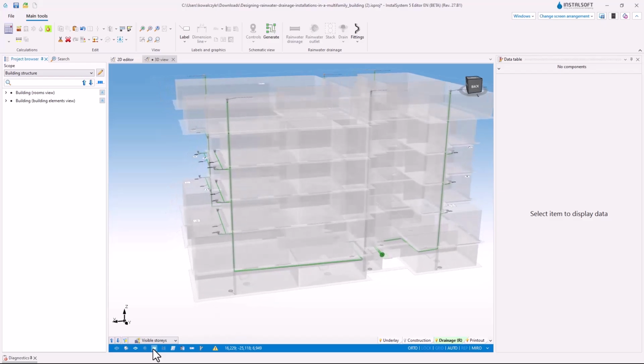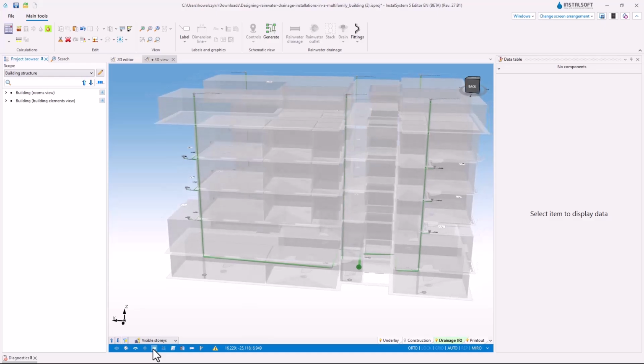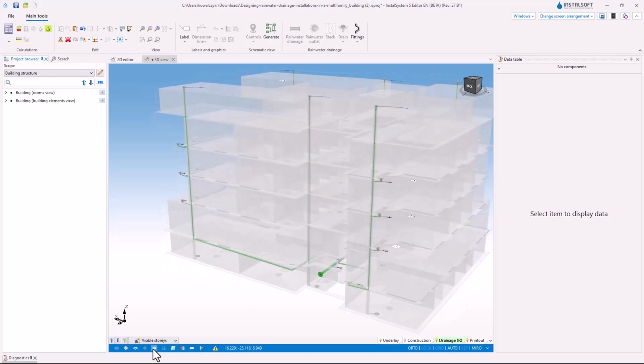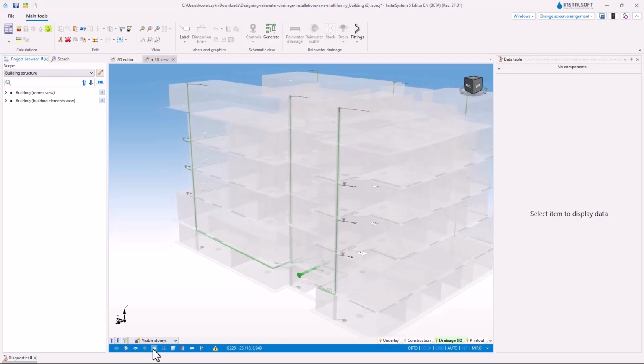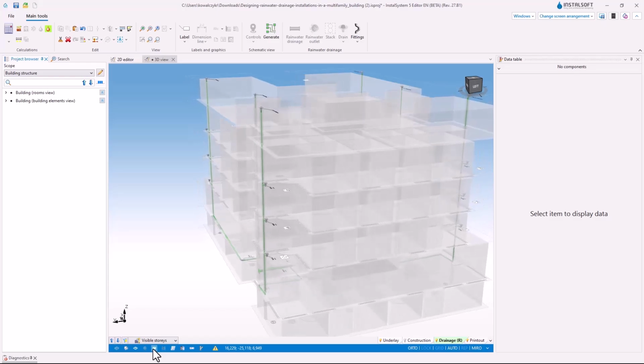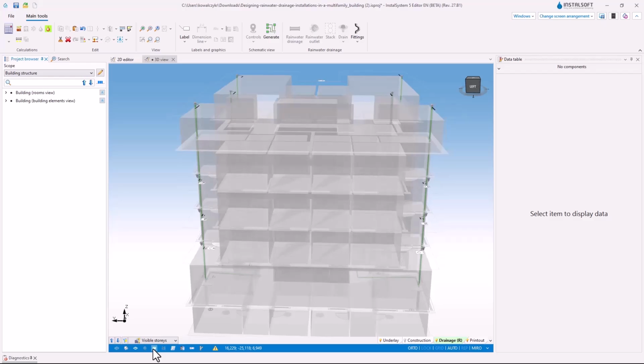Until now, the IFC Beam Sewage System Export module allowed the export of elements of a domestic wastewater gravity system designed in InstalSystem 5. Since release 27.0, it also allows the export of elements of a designed rainwater gravity system to the IFC 4 format.